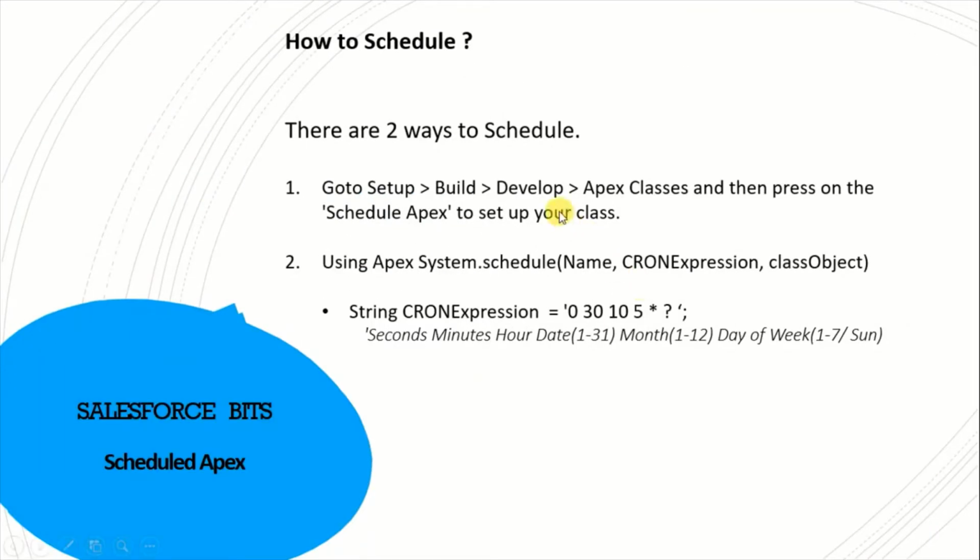How to schedule? There are two ways to schedule. One is the point and click method, wherein you go to the place where you create the Apex classes, that is Setup, Build, Develop, Apex Classes, and then you can find a button, Schedule Apex. When you click on it, you can give the job name, and you can click on a finder where you can find a list of all the schedulable Apex classes which are implemented with the Schedulable interface. So that is one way. I'll show you the example immediately after this slide. So keep watching, you can see hands-on how you can do that.